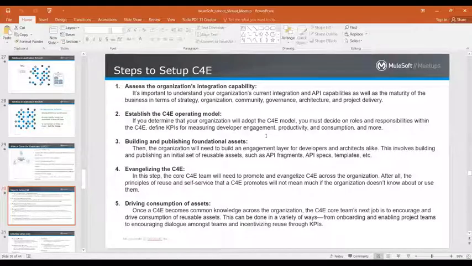The fourth one is to evangelize the C4E. In this, you have to create a sense of urgency within the employees of the organization and the integration team, that you have to adhere to its principles. You have to tell them their importance. You have to tell them the C4E's significance and the principles of use, reuse, and self-service, so that they are all on the same page, and they implement their integration flows and their projects according to C4E principles.